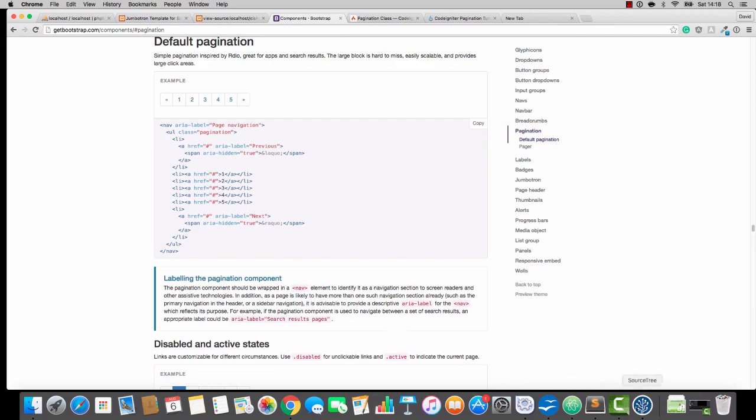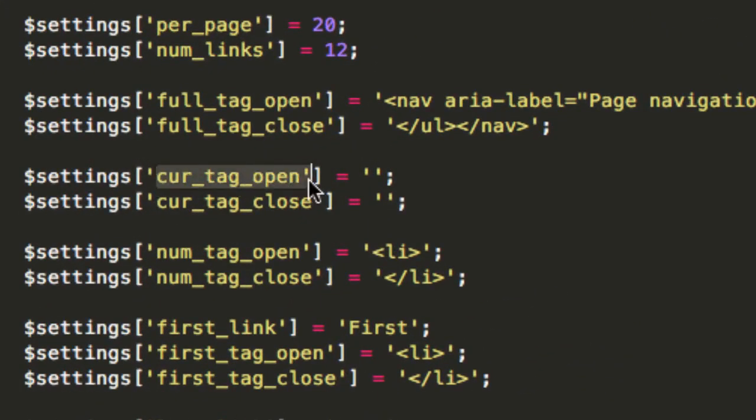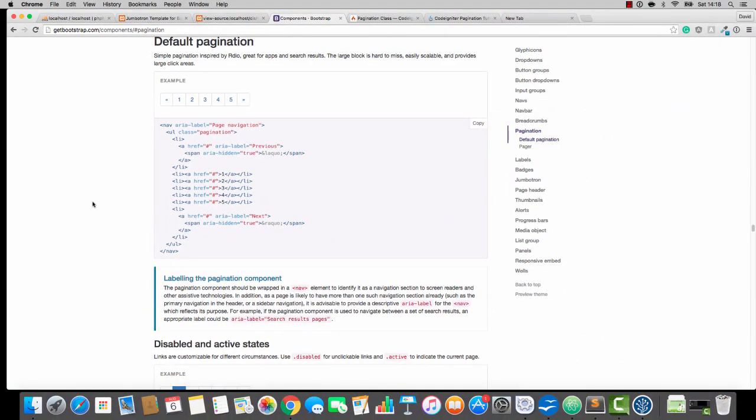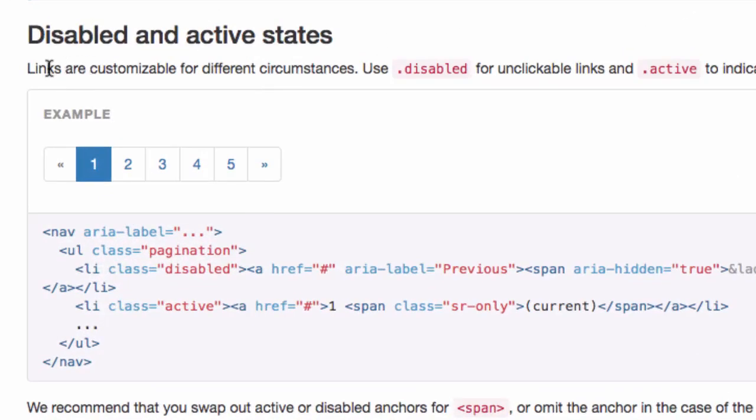Now, we've only got this current thing to do. This one here. And this is a special one because it doesn't go anywhere. I want it to be disabled. And if we look at the page, it says use disabled for unclickable links. And here's an example. So that's the vibe, and that's kind of cool.